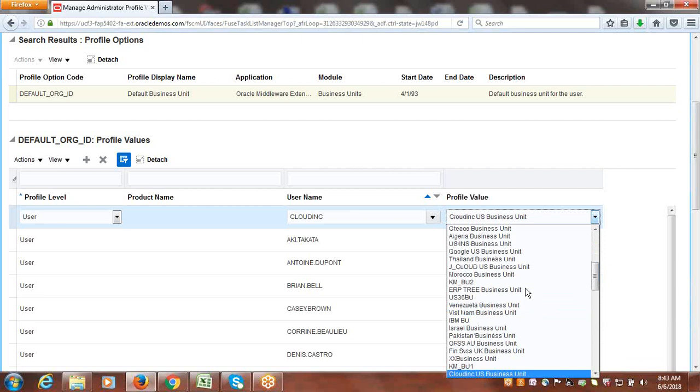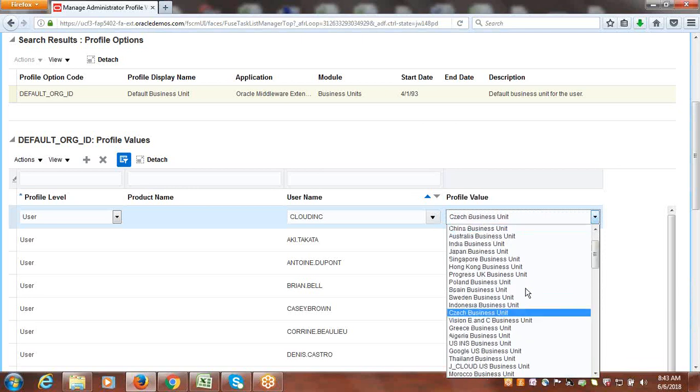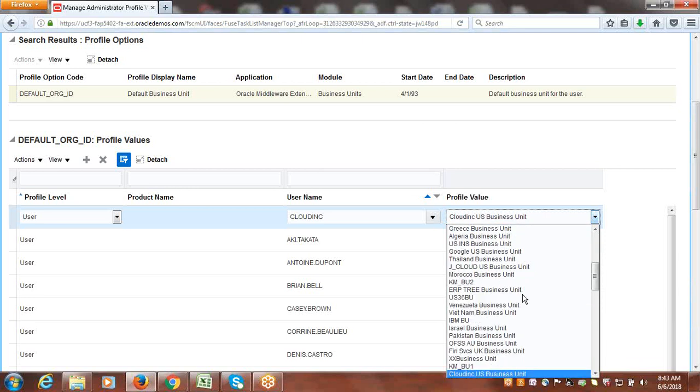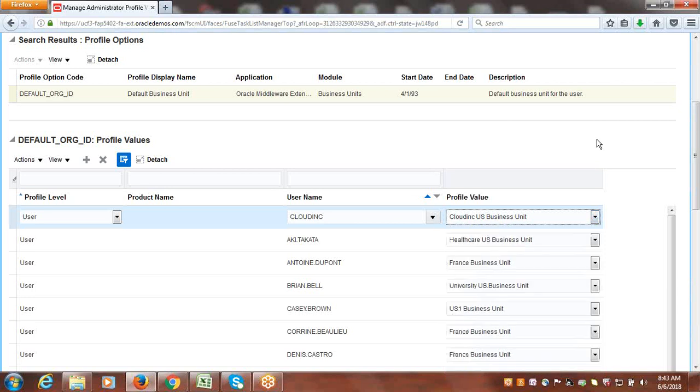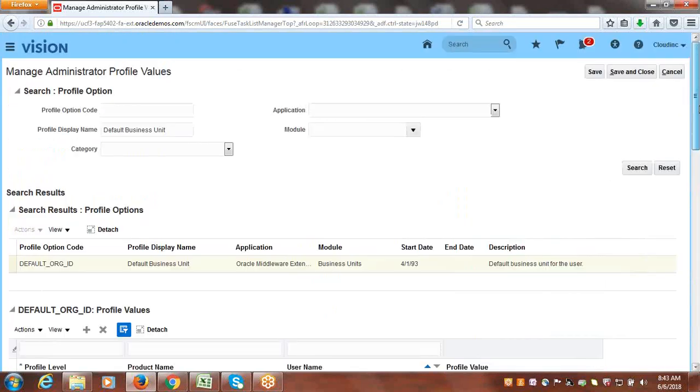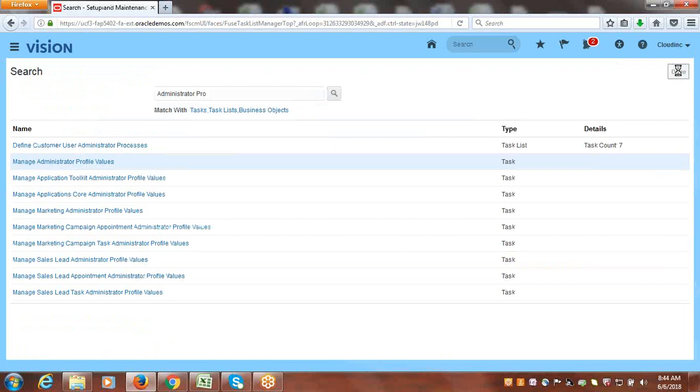Cloud inc US business unit. Select it and say save and close. Done. From now, if you go to the invoice creation page, for this user the system will default the selected BU. Fine, done.